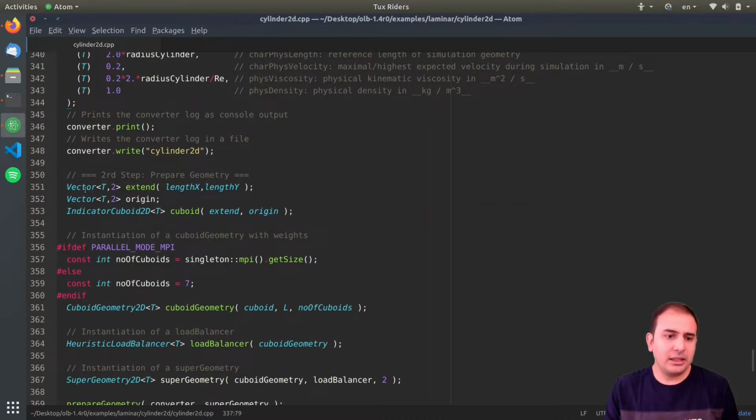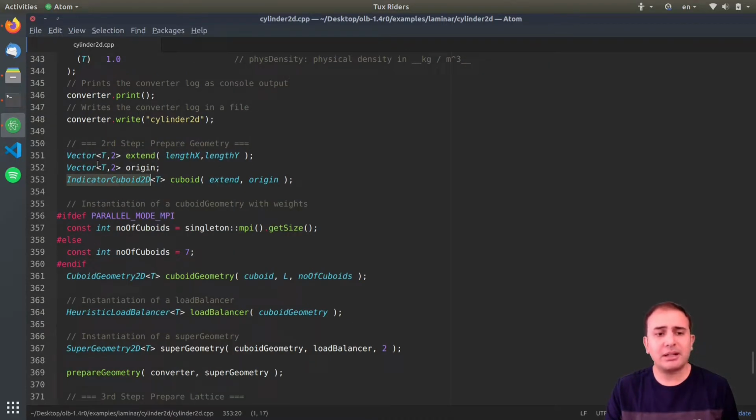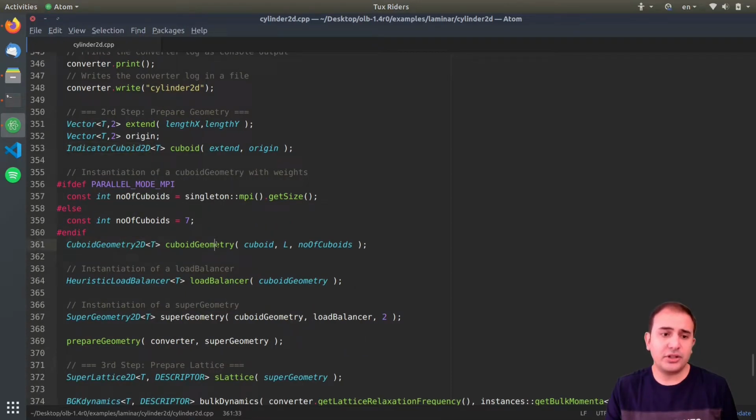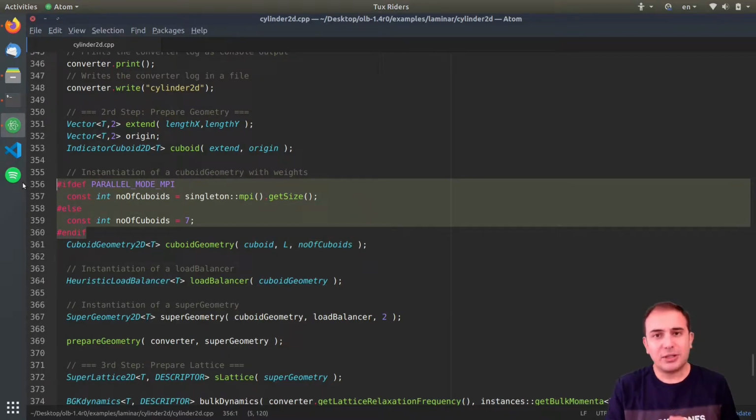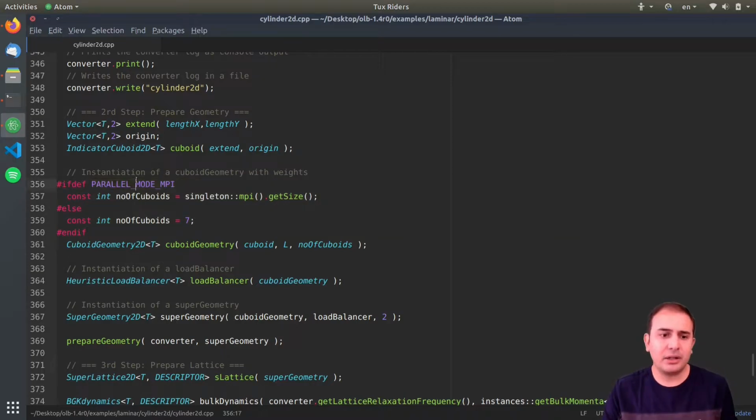And then we define the cuboid. In this case, we define it as the channel. We construct this object from this class that is a cuboid, and then the cuboid geometry out of this one, as you can see here. And the number of cuboids, this is what I showed you in Paraview, that was domain decomposition. This is for parallel computing.